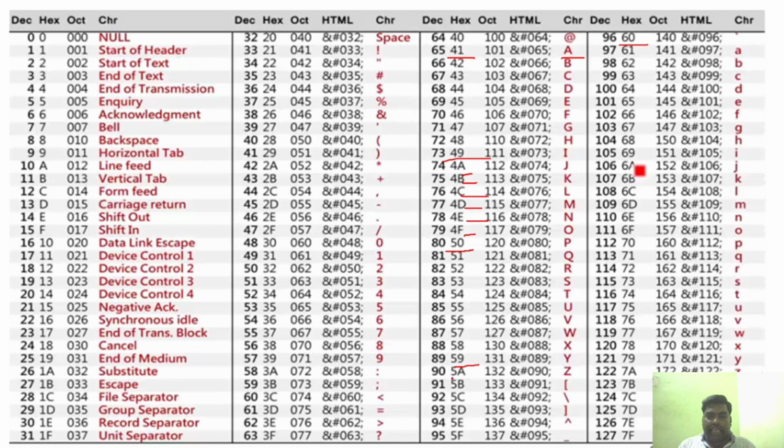Till Z it is 5A, right? So even for small alphabets, a, you can see it starts with 61 and ends at 7A, right? So it is very clear that if you want to convert any particular character to binary, you have to use this particular representation.